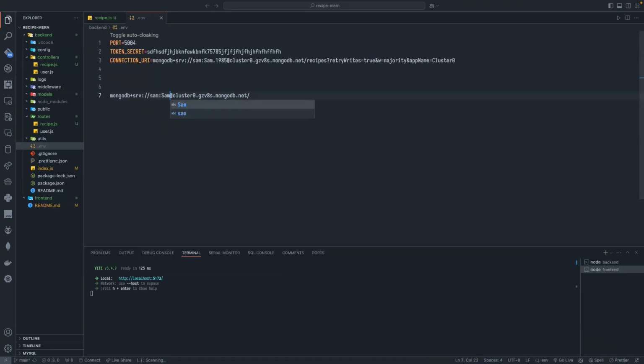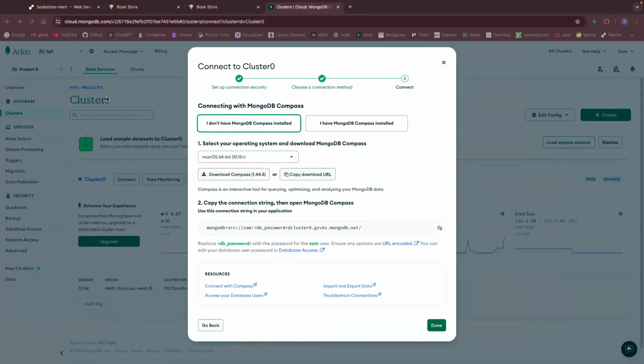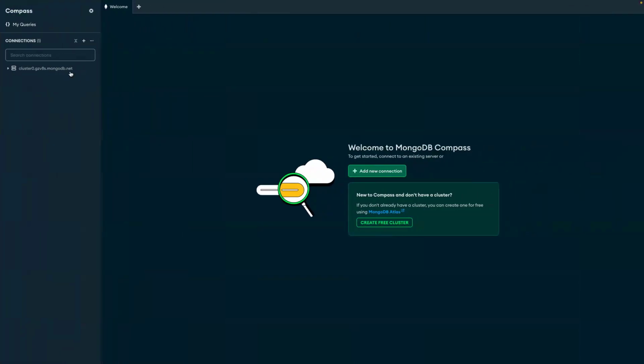Then my password is san.1984. Oh, I don't know, 1985, I think, yeah. At cluster, and voila. So that's my connection here. So I can copy this connection if I want to. I'm going to delete it so no one can see it. And then now I can go to my MongoDB, and here I can delete this connection. Click. I'll remove this one.